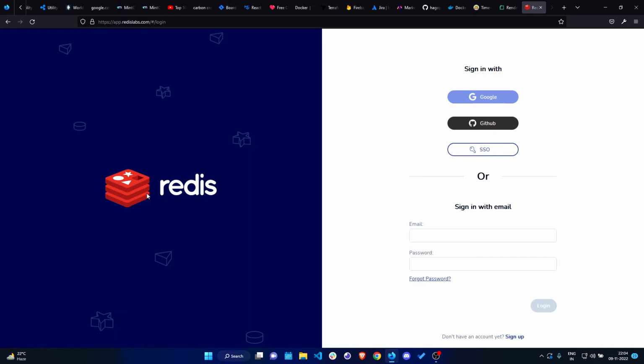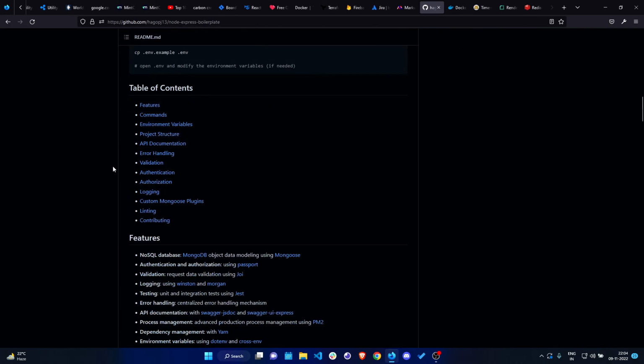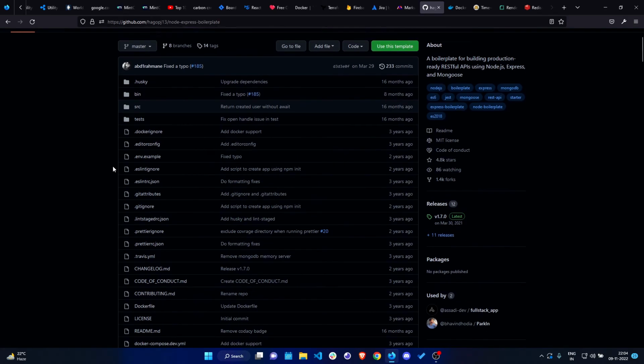Now, if we talk about development of the application, and if you want starters or boilerplate for the backend and all, I personally have a Node.js Express boilerplate. This one has a lot of things set up in it. Feel free to check this one out.